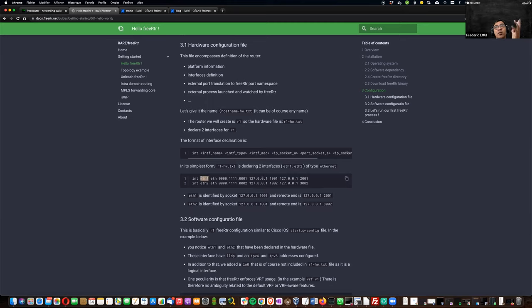In this example, ETH1 is at socket localhost 1001 that is connected to something at socket 2001. ETH2 is at socket 1002, and that is connected to something that is a localhost at 3002. So just to give you an example, the convention here, for now, is that it's connected to nowhere. It's an empty list. It's connected to nothing, except that you still have to define this socket.